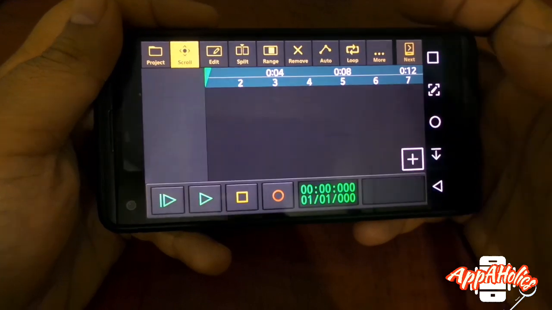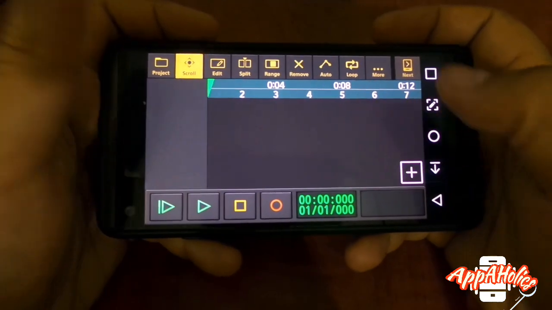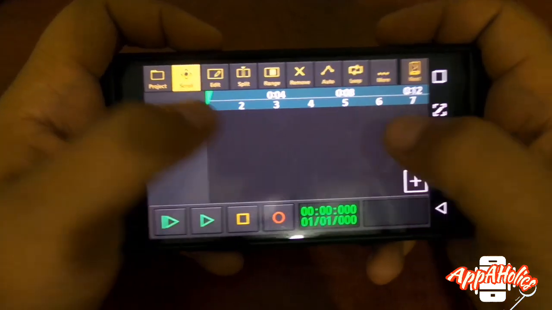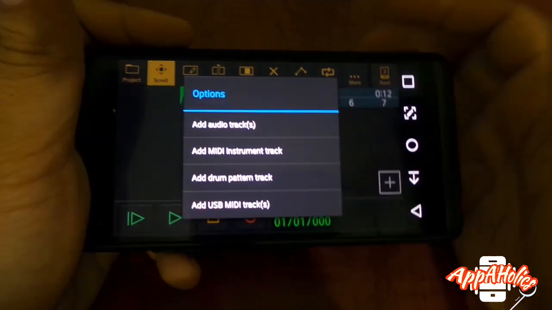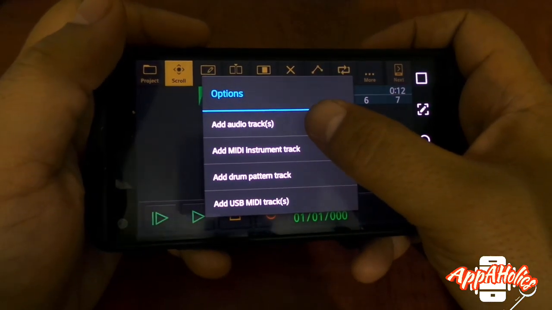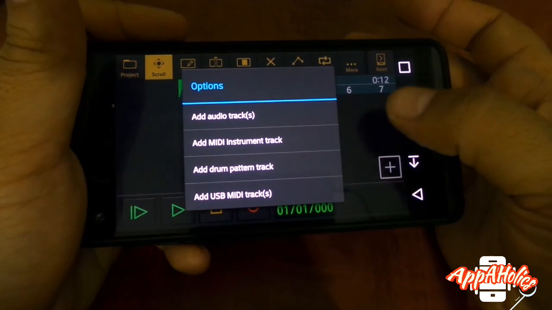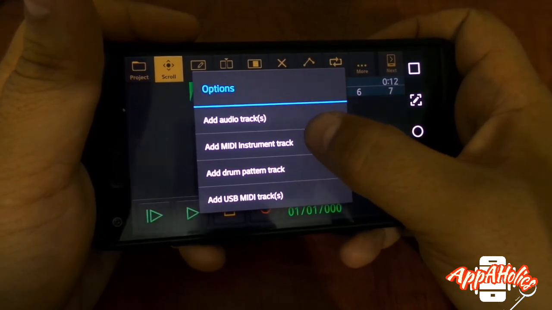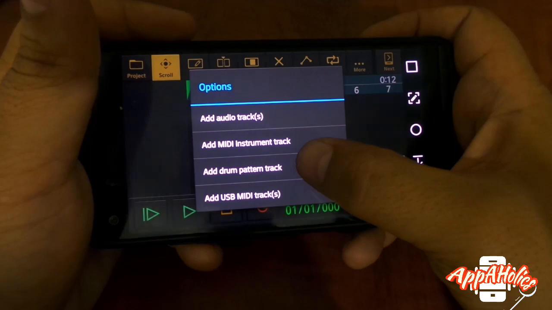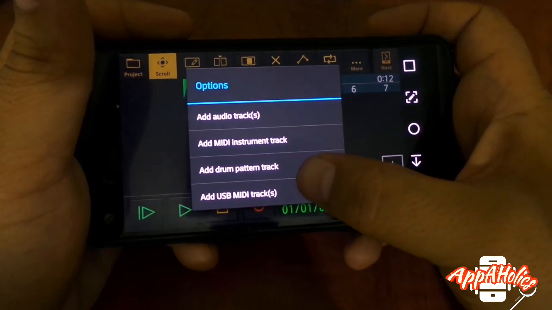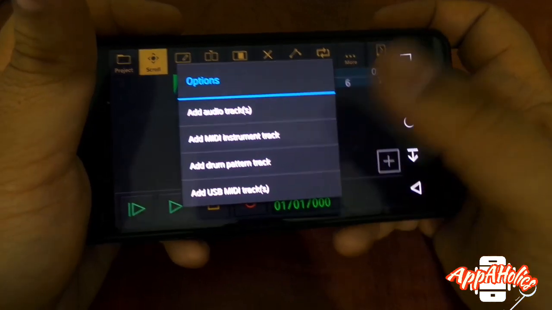I'm not going to import anything right now because it's going to be a lot of processing and stuff. It processes pretty quick, depending on your device too. So it'll import a song, then what it'll do, when you import the song, it'll automatically make a track for that song. Then, when you want to add another track, you just hit the plus button. It says add an audio track or a MIDI track, add a drum pattern track, or a USB MIDI track.